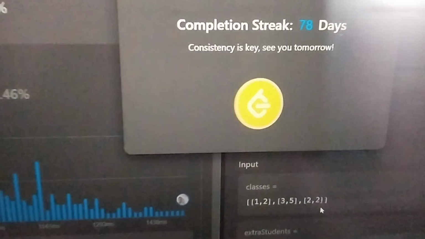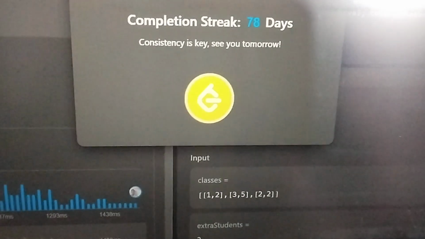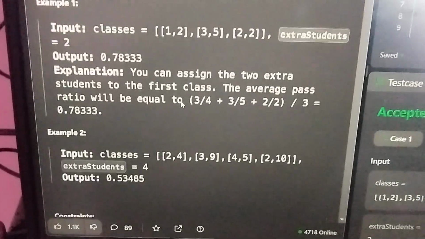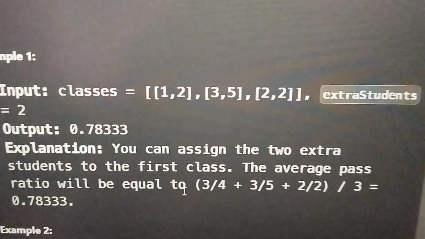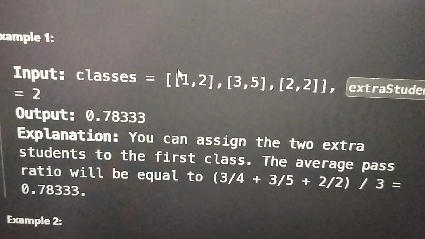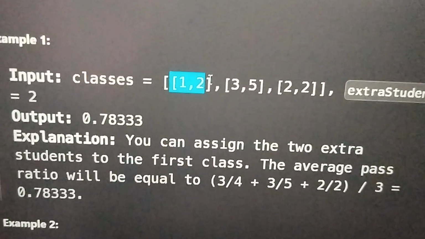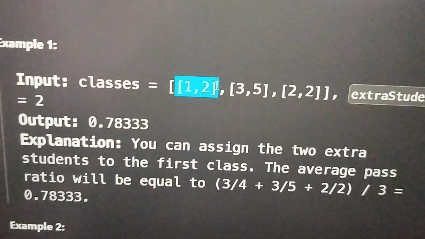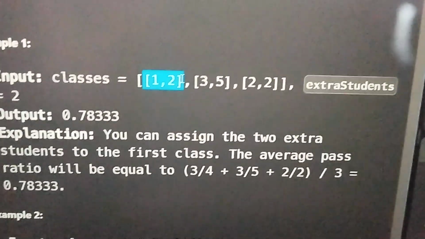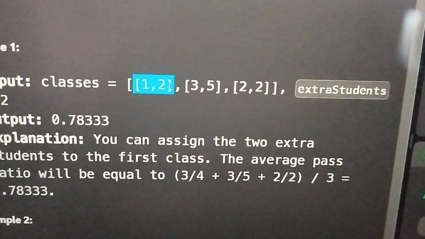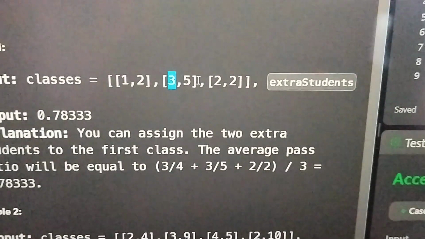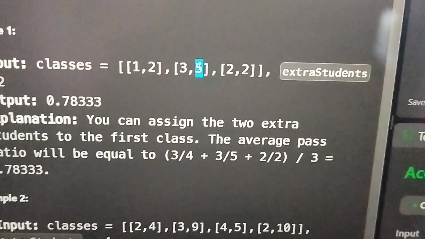Okay, so it is given: we have classes. Each element in classes represents the first value as the number of students passed, and the second value as the total number of students, right? And similarly here, 3 students passed out of 5 students, right?